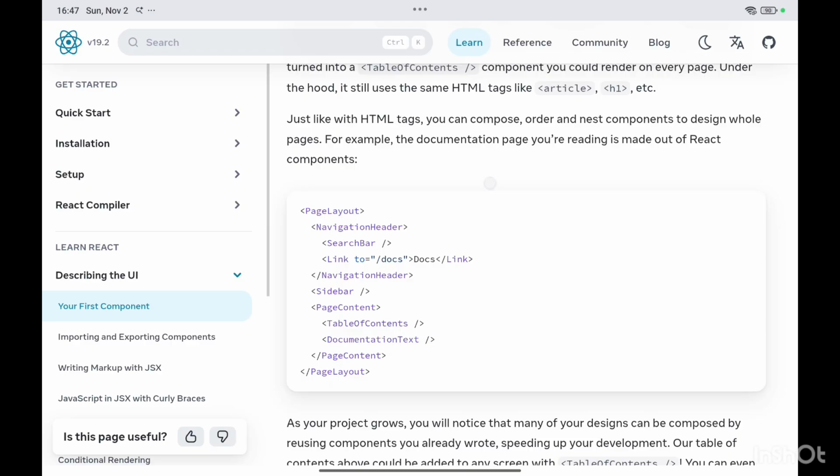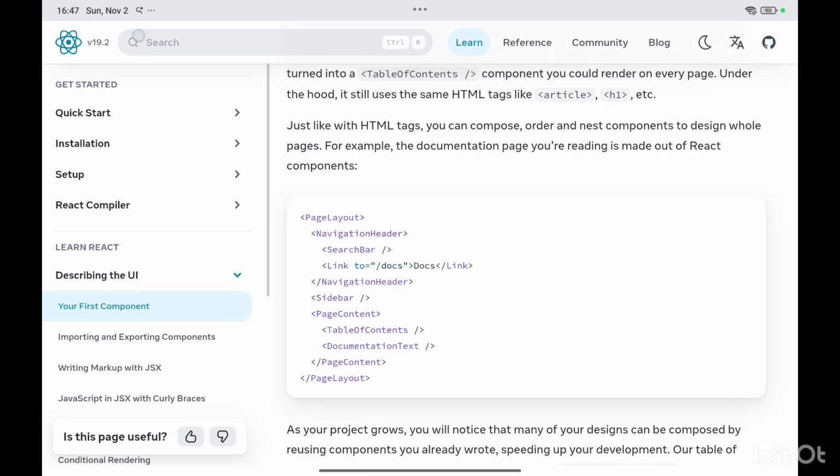So they have page layout. Inside page layout, they have navigation headers. What are navigation headers? These top parts that you are seeing are the navigation headers. And in the navigation headers, you will see on the top left side the search bar. So this is a search bar, right? I'm pointing it out. And then you have a link, right? When you click on the link, it goes to that page. And we have navigation header closed, so this is closed.